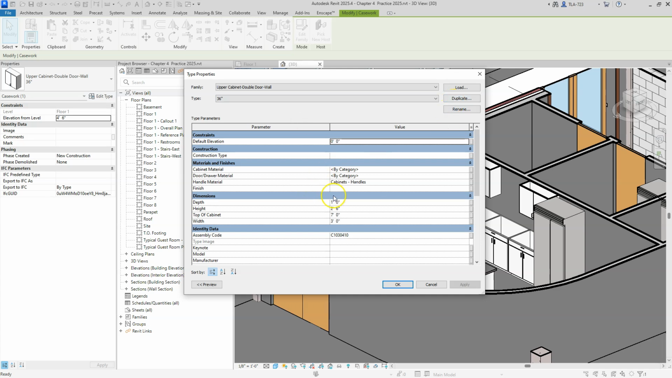Just duplicate, give it a new name, then go ahead and change the parameters, the dimensions. And that concept is true for really anything that you're doing inside the type properties. If you're going to make a new one, actually do make a new one. That's true for component families as well as system families.